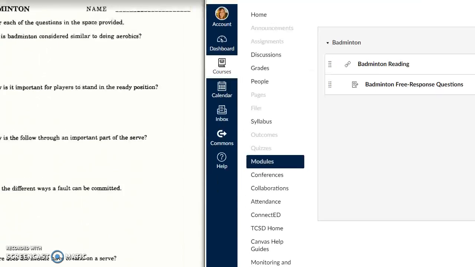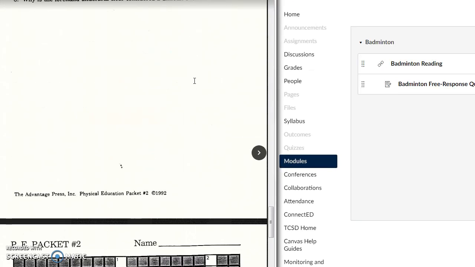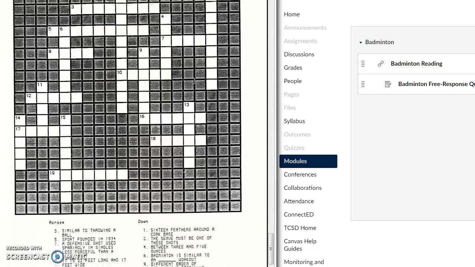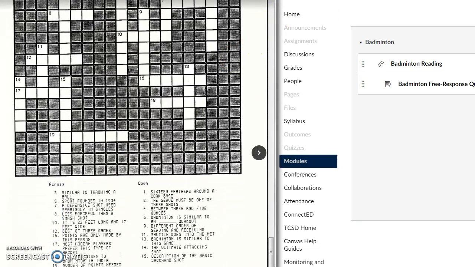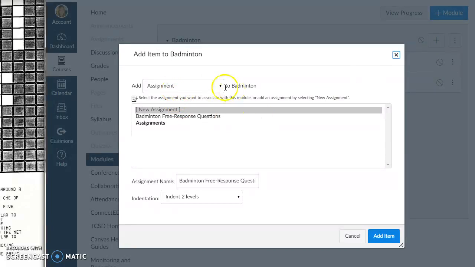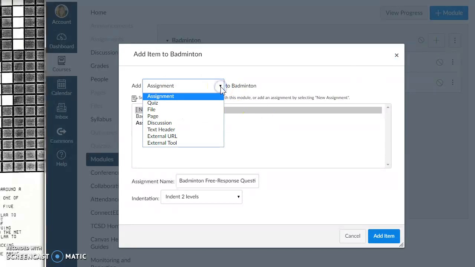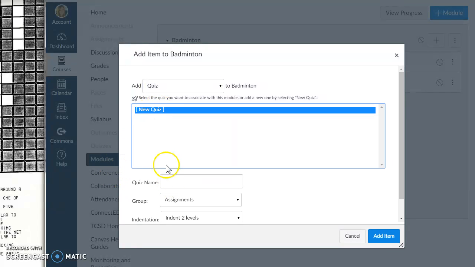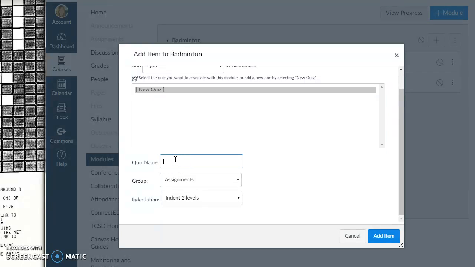So the next assignment, if we scroll down, is a crossword puzzle. And I talked to Kim about this, and she thought it would be a good idea to have the students type in the letters directly in here so it can auto-grade it. So to do that, I'm going to push the button again. I'm going to add another assignment. Actually, I want to do it as a quiz, so I'll automatic grade it, and I'll show that in a minute. And I'm going to name it by clicking new quiz. I'm going to click quiz name, badminton crossword. And then it will be automatically graded.